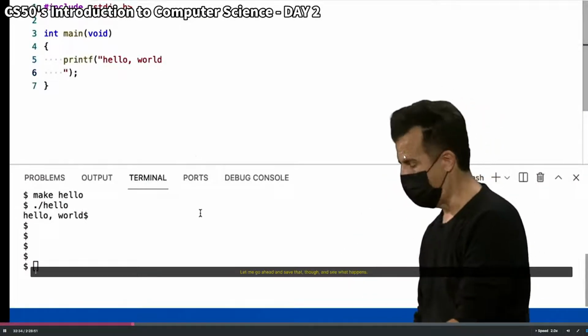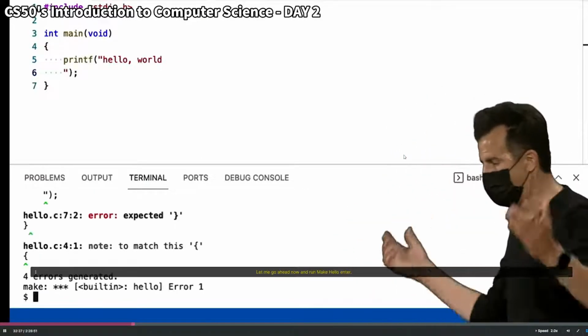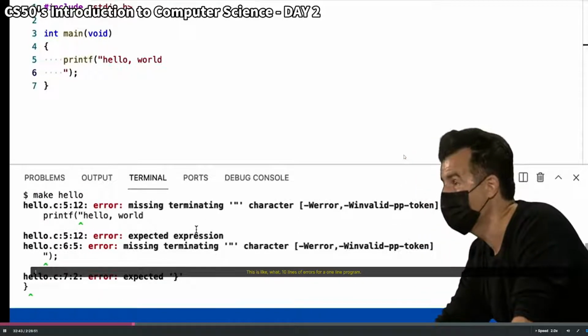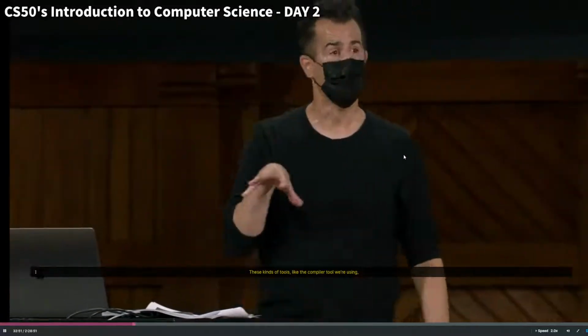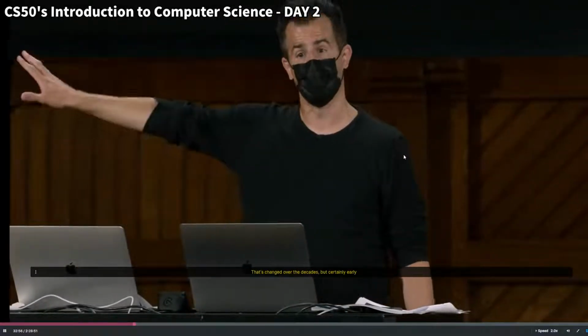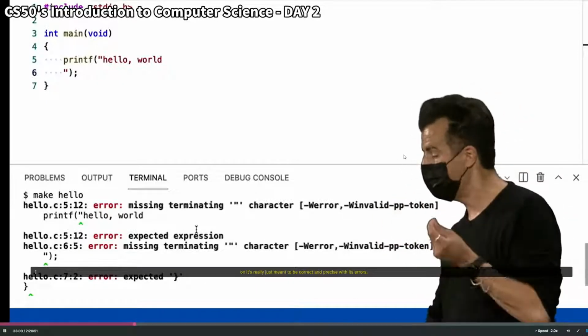Let me go ahead and save that, though, and see what happens. Let me go ahead now and run make hello, enter. Oh my god, like 4 errors. This is like, what, 10 lines of errors for like a 1-line program? And this is where, again, you'll start to develop the instinct for just reading this stuff. These kinds of tools, like the compiler tool we're using, were not designed necessarily with user-friendliness in mind. That's changed over the decades, but certainly early on, it's really just meant to be correct and precise with its errors. So what did I do here?